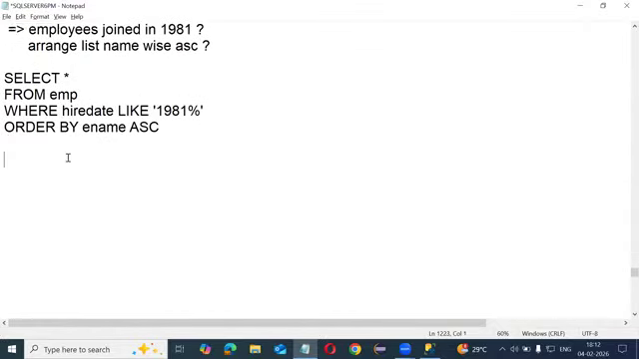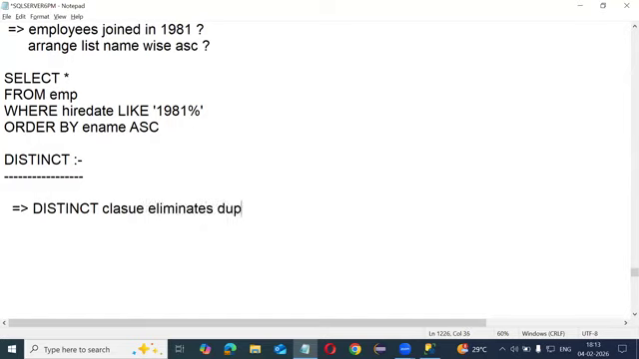Okay. Then next, one more is there. What is that? Distinct. So what is distinct? The distinct clause eliminates duplicates. Distinct clause eliminates duplicates.